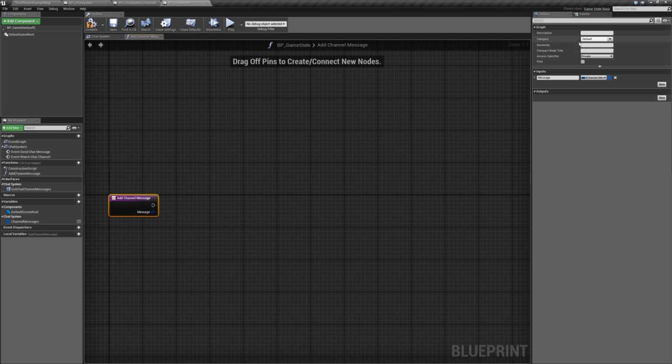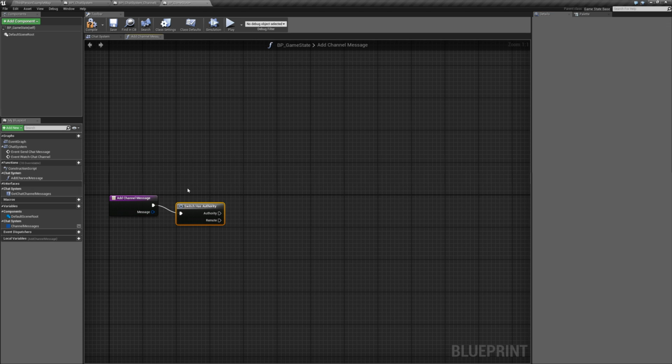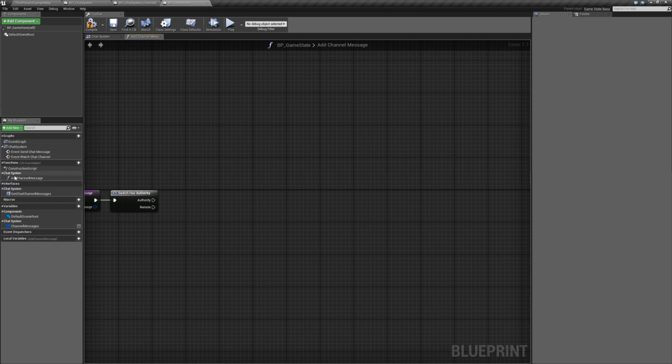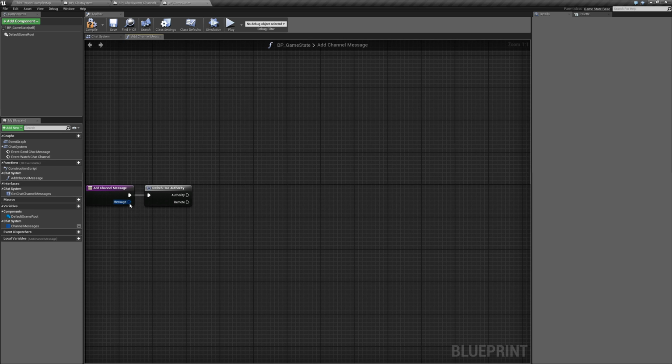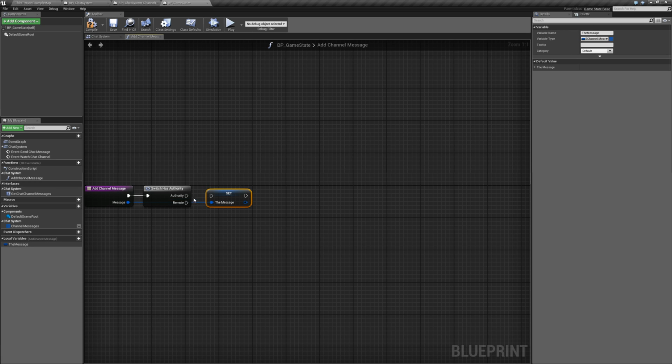It should not be pure. Category chat system. Add a switch authority. Remember, these methods should only be run on authority because that's where the channel messages are. And we're going to right click the message and promote to local variable and call it the message. I'm only doing this to reduce the amount of these node lines. It'll keep things a little bit more tidy.